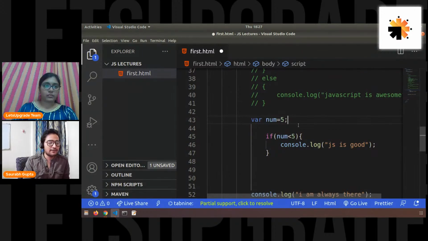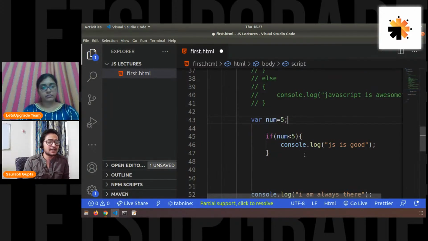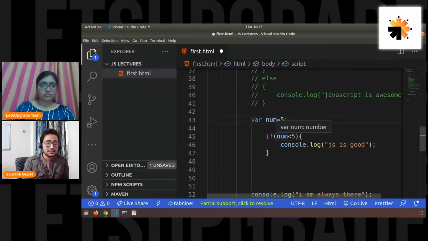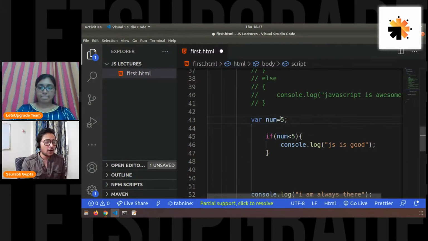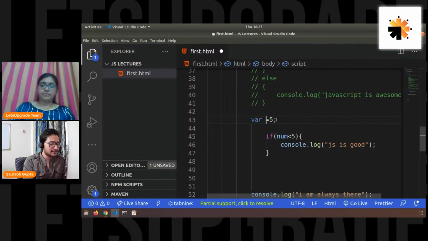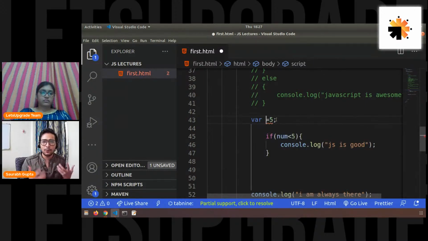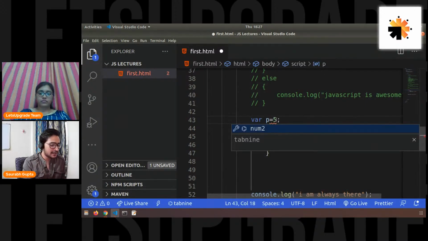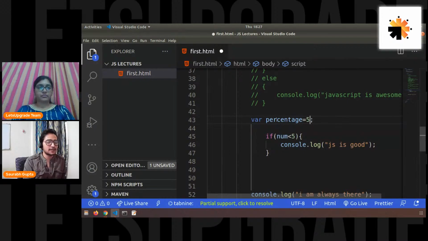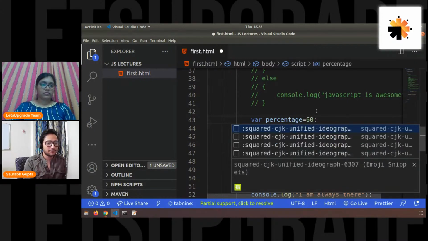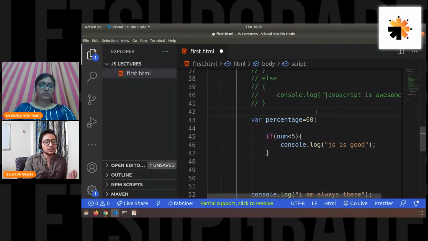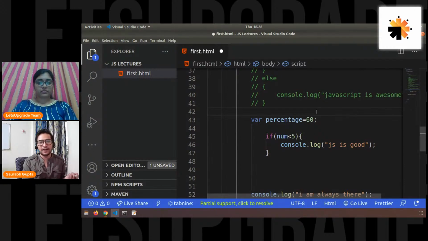Now in this case, num is 5, and I'm saying num is less than 5. In this case, we definitely know that this is false, right? Or let's take an example of something like this. Let's say this is a percentage, and this is 60. Now let's say based on the percentage, I want to display some grade. Just a very lame example. It is like a very school example, right?